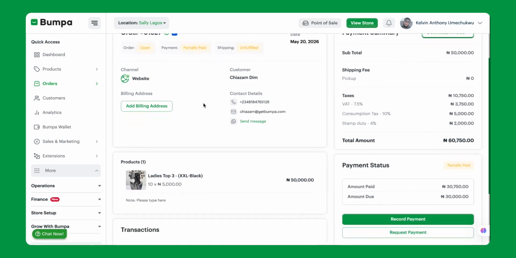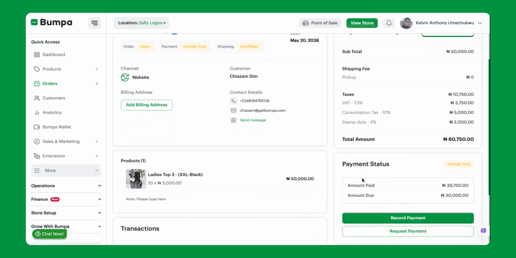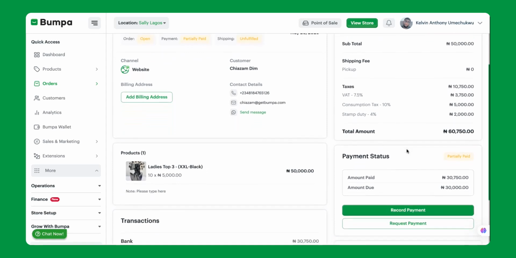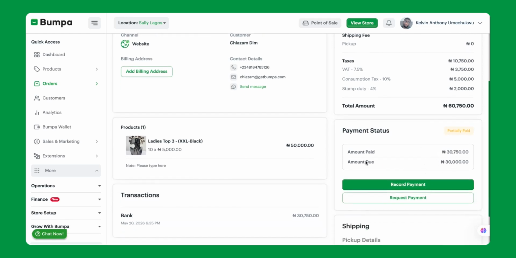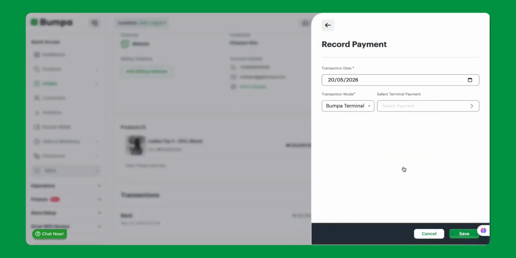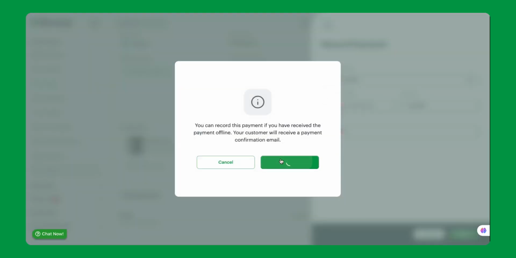Now, when the customer comes back and completes the payment or is now ready to pay the full amount, the remaining amount, in this situation here, that would be 30,000. You can come back, record payment. So let's go back to merchant's account and then click on save. This is the total amount left. And click on continue.